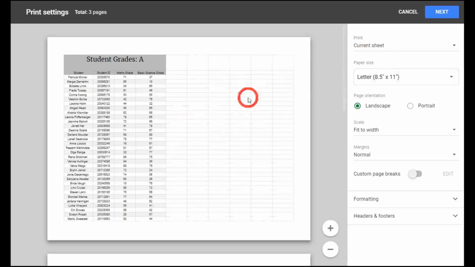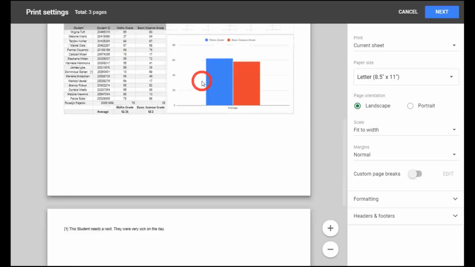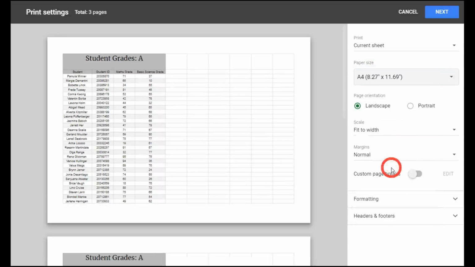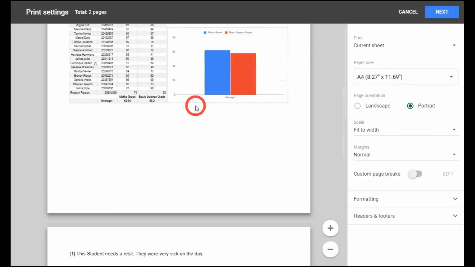All right, so let's go through this print screen. Up on the left-hand side here, you can see the sample of how things are going to print out. Generally, first off, it'll always suggest current sheet as your print. If we select current sheet, that's fine. Next, we can check the paper size. The letter one is usually default. I often use the A4, so let's change it to A4. And then next, you can change it to either landscape or portrait mode. And this is portrait mode here.